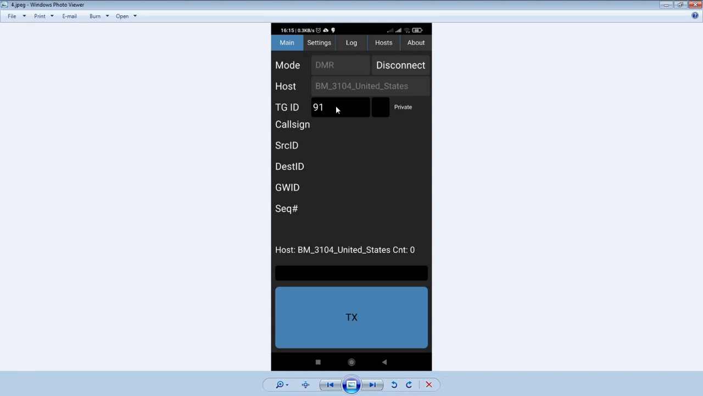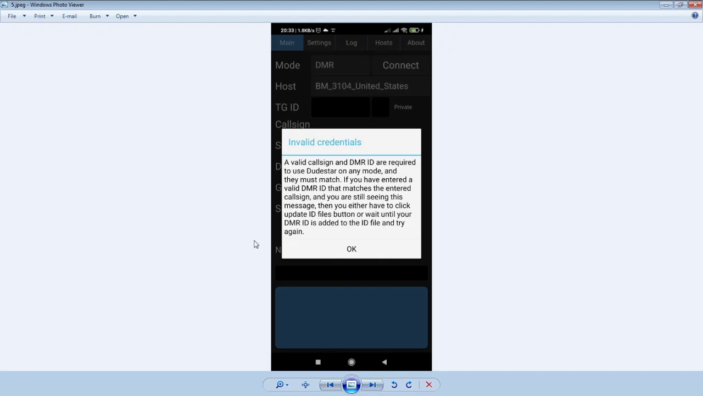Now, when I installed this application and tried to connect to the host, I got this error. It says that a valid call sign and DMR ID are required to use Droidstar, on any mode, and they must match. If you have entered a valid DMR ID that matches the entered call sign and you are still seeing this message, then you either have to click the update ID files button or wait until your DMR ID is added to the ID file and try again.